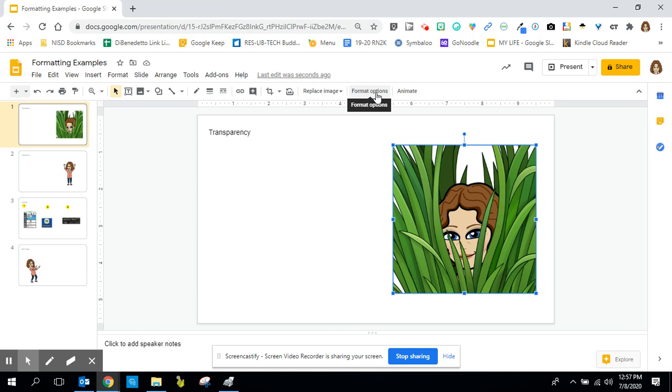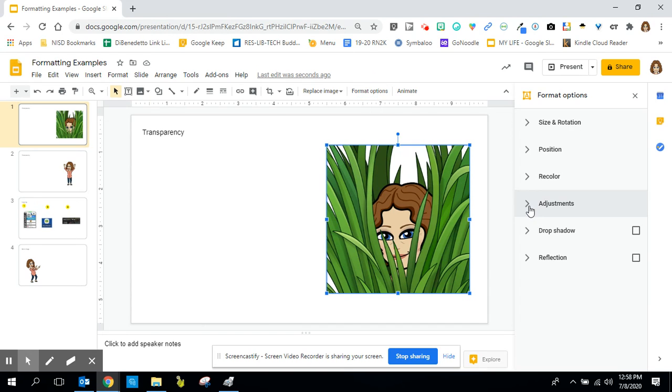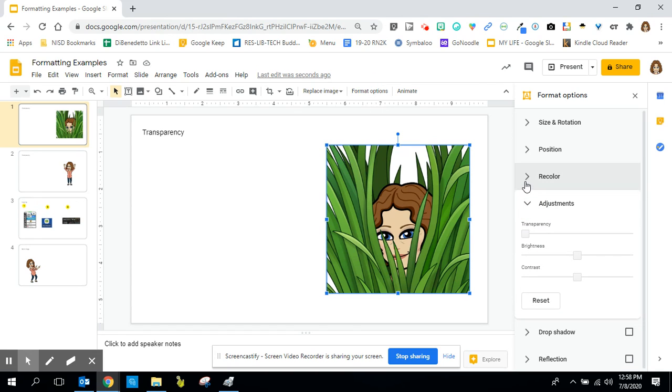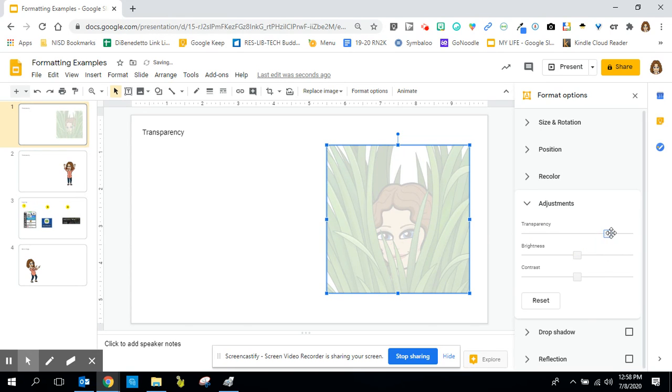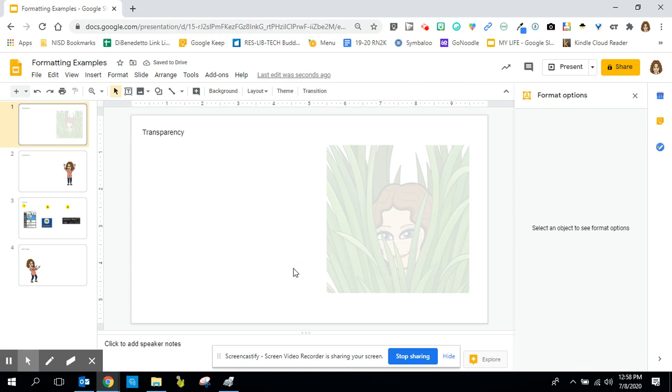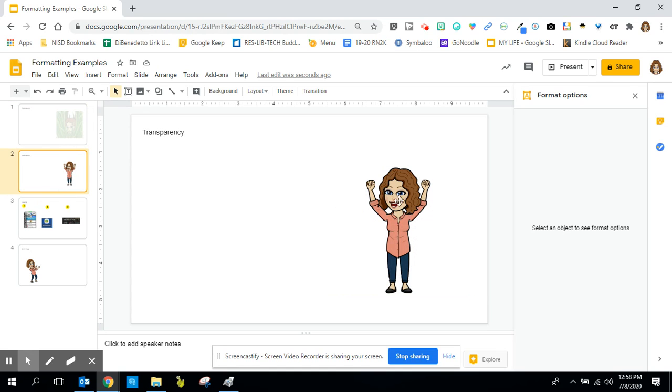go to Format Options and then Adjustments. If you forget, just click around until you find it. And then there's this little slide for transparency. And I can slide it until it's completely transparent or kind of to where it's the degree of transparency that I like. And so I use that on that example.